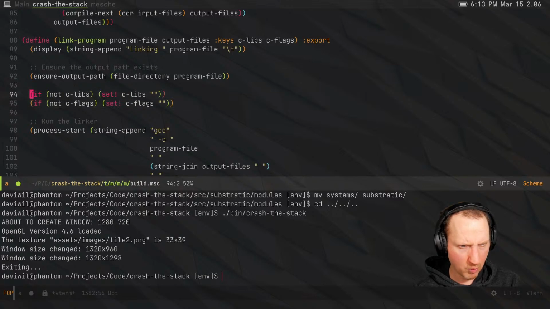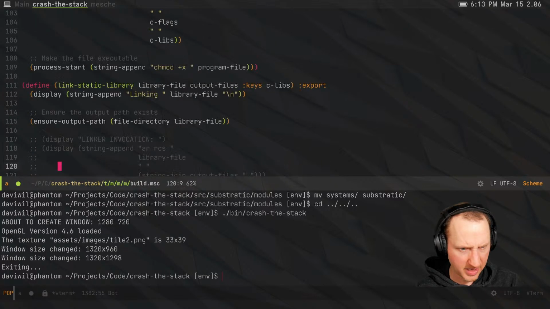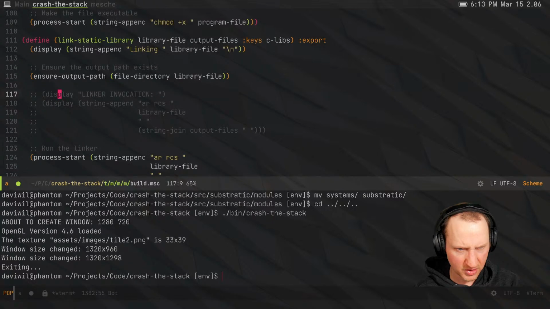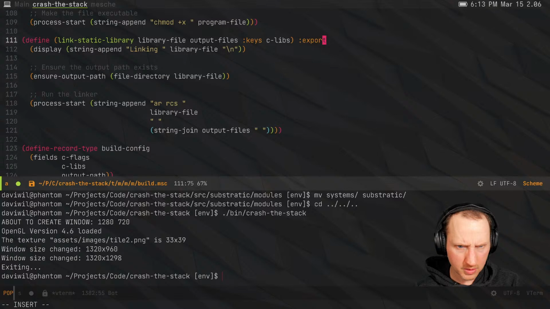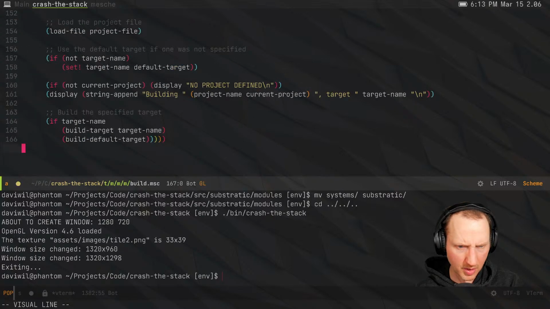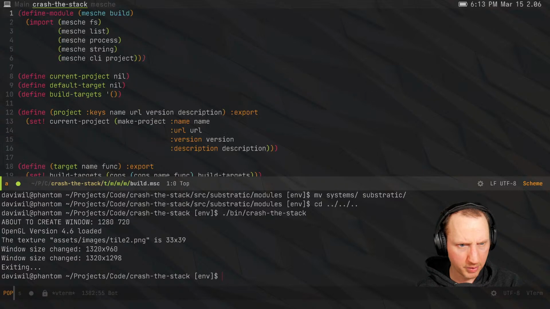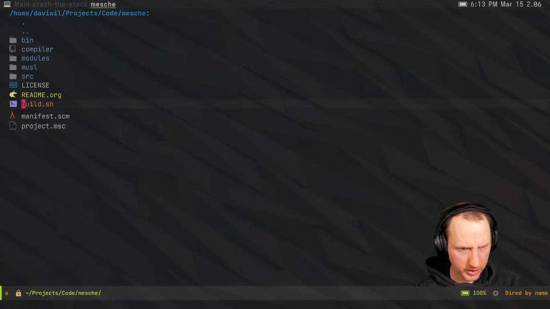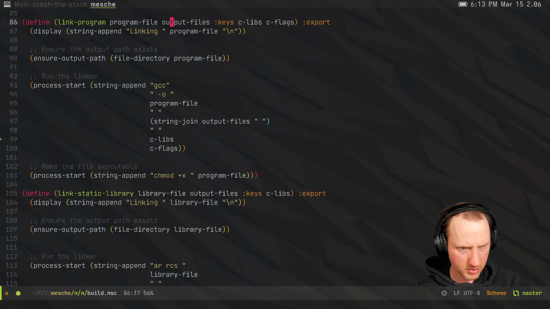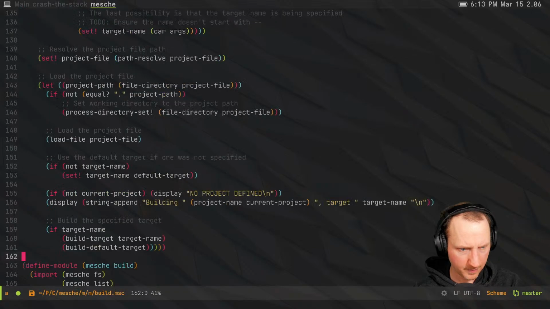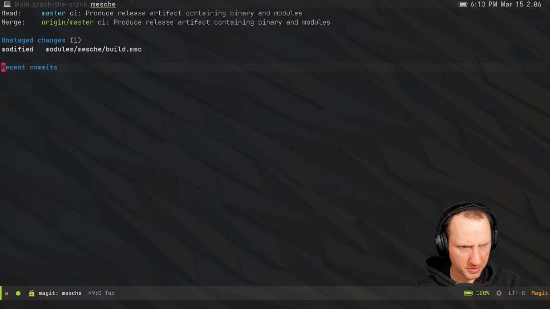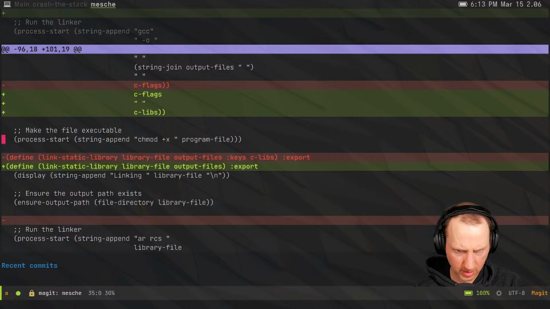And then where was it? There was a link static library where I also had a clibs. And I think that doesn't make any sense. So if I just take that out, it'll be better. So yeah, we don't need libs here. We don't need anything else either, really, for that. It's just, you know, we need the output files and the target file path. So if I go grab this whole file, I can put that into the real mesh build, so I can check that in later. And I should be able to see the changes that I've made here. All right, that looks like everything that I intended to add, which is great.